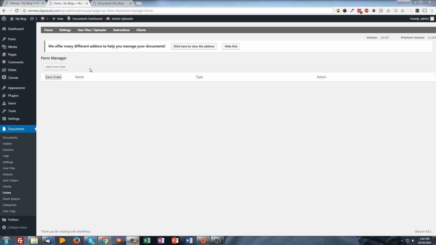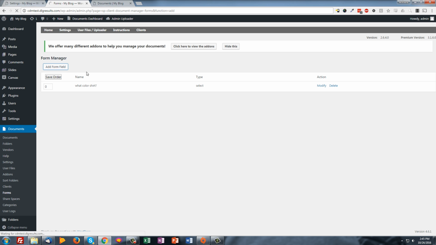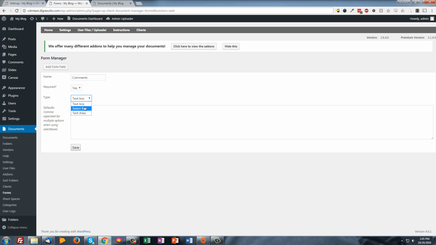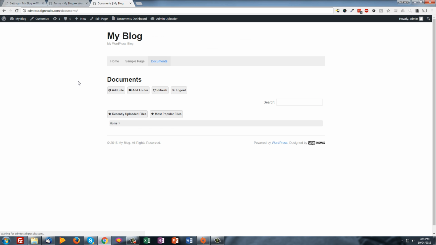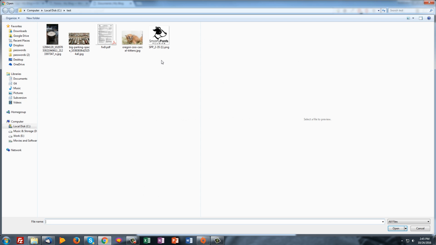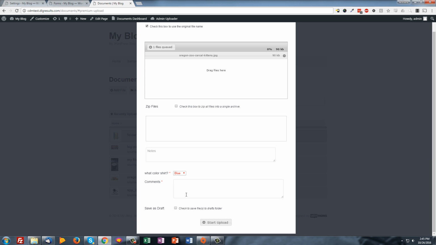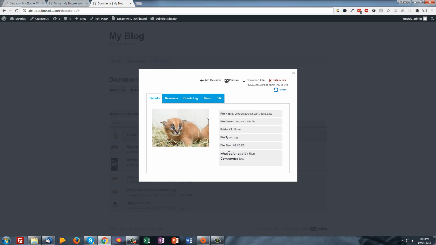The Forms Manager allows you to add fields to the Add File view. So if you want to add a form field, you can choose to ask the user what color shirt, and you can choose what type of form field it is. Add a comments field box, and we'll choose a text area, and that's going to be added to the file view now. So if we go back here, when you add a file, you'll notice the new fields here. So when you view that file, you can view those fields here.